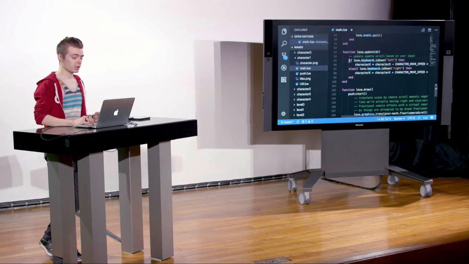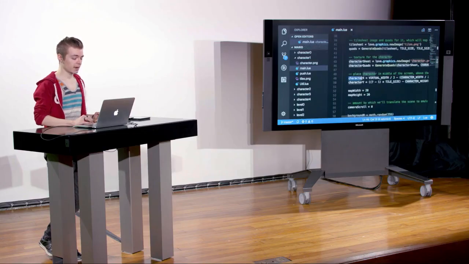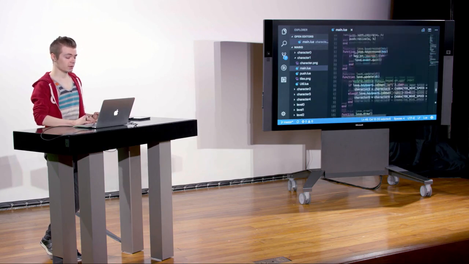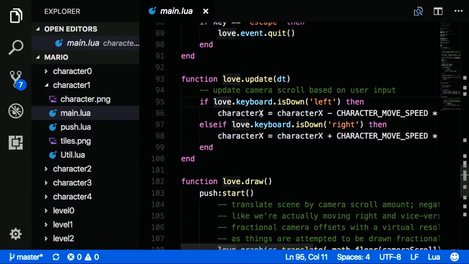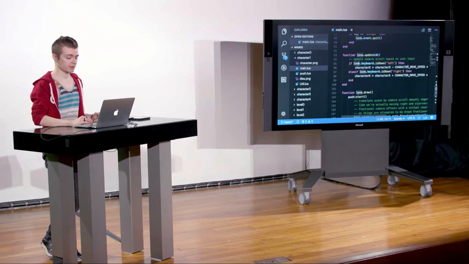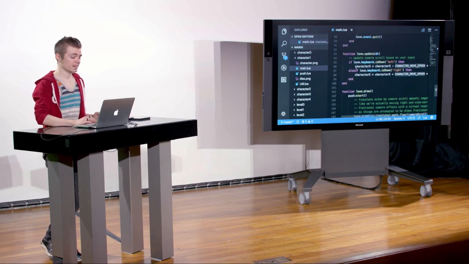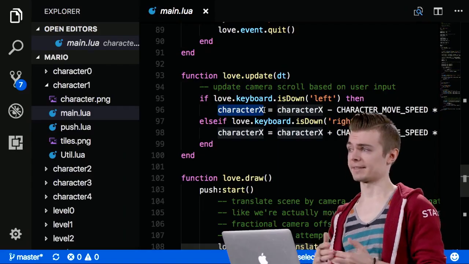So if we want him to move, we need to check for keyboard input, and then we need to sort of take his X. We're just going to move him on the X-axis for now. But we basically need to take his X, his character X variable up here, and we just need to modify that. We can basically do the same thing that we did down here in love.update, previously on the coordinate system, love.graphics.translate. We modified the camera scroll. We set that equal to like scroll speed times delta time. We subtracted or added it. In this case, we have a new constant called character move speed, and we're just doing that exact same operation, but on character x instead of camera scroll.